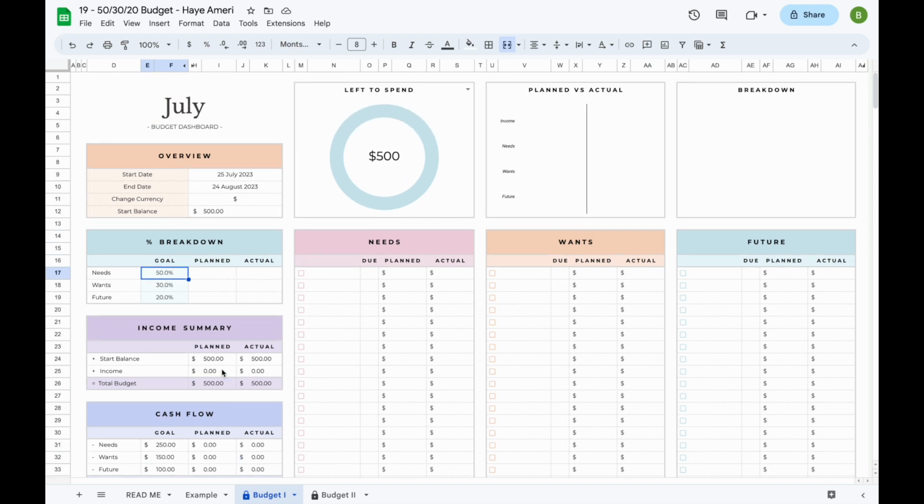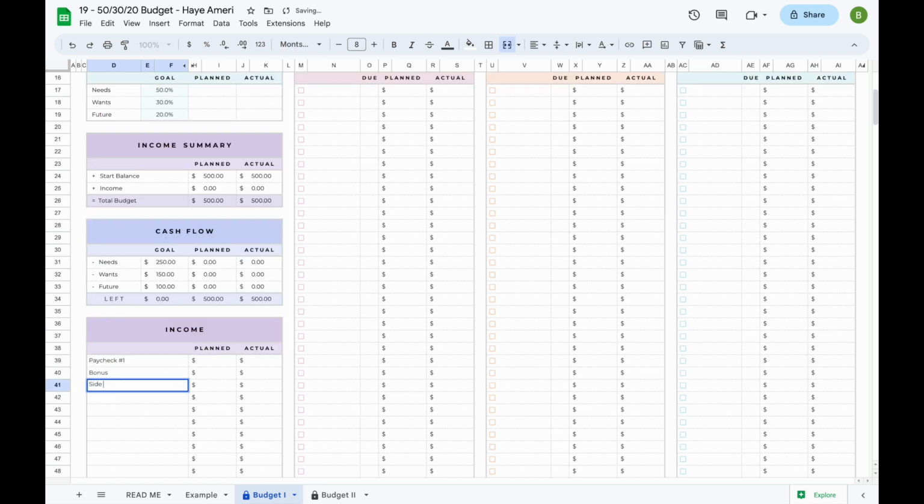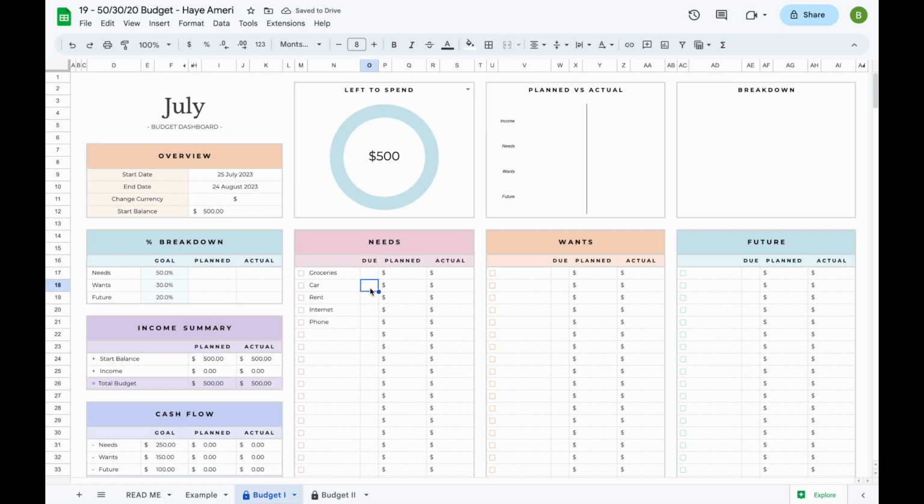To have a better look at our spreadsheet, let's add some subcategories so we can see how this works. To enter a subcategory, all you have to do is click on a field and type in the subcategory that works for you. Now we've just entered a couple of subcategories to show you how it works.